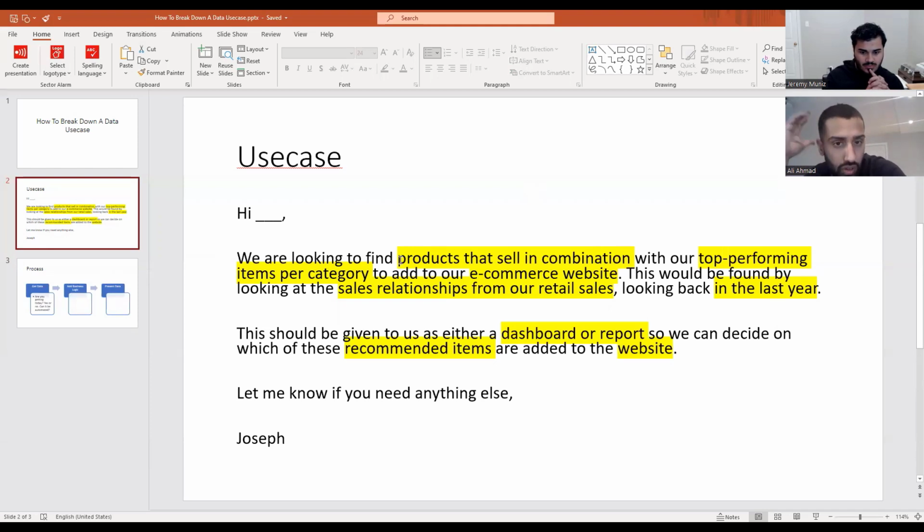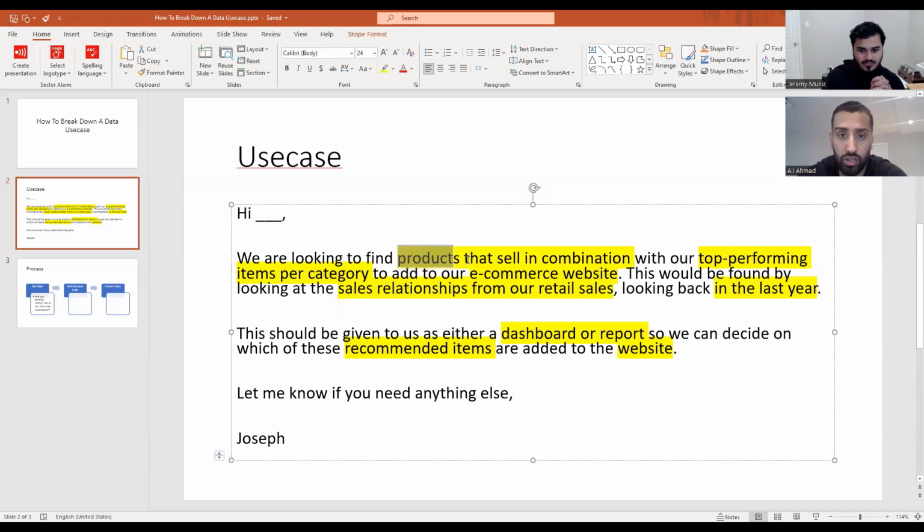So I would ask myself, okay, can we get this automated? Probably yes. And then I would ask, what are the things that I need to make sure we can get out in an automated fashion? So we have products, we have sales data, we have category. I'm not too worried about the e-commerce website, because that's where you're going to put the action. For sales data, you need to make sure that you have enough history.